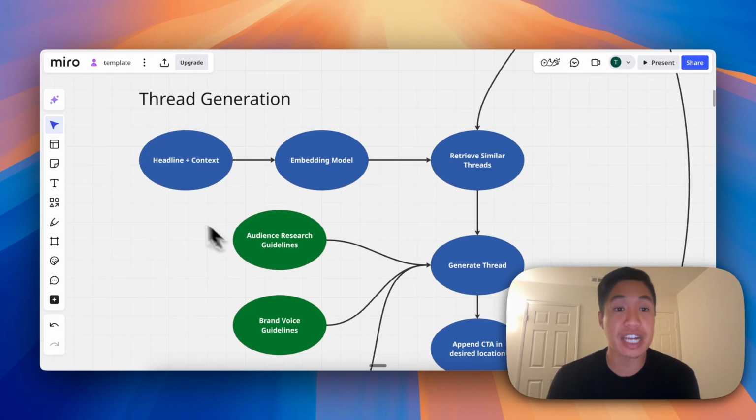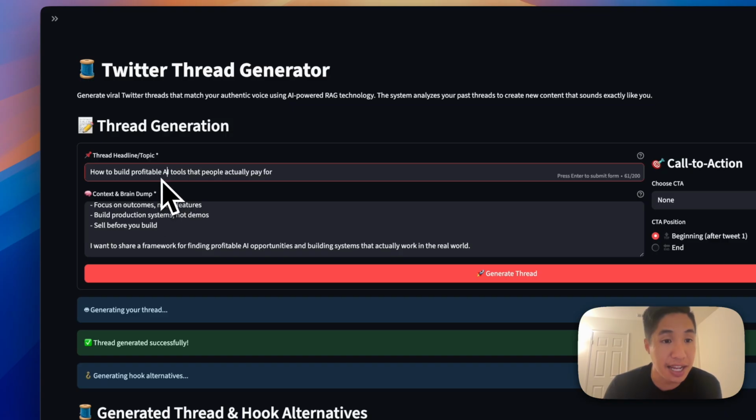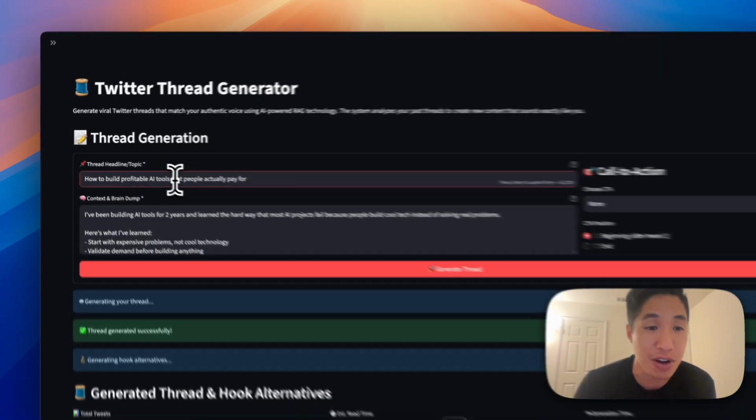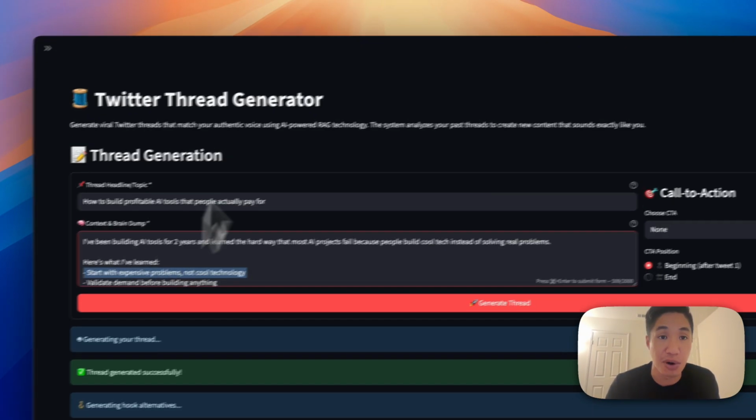But in terms of actually generating the thread, if you look back to this, all we need is a headline and some context on what we want this thread to be about. We can give it a headline, say, how to build AI tools that people actually pay for. But there's a bajillion ways of building these AI tools. How do you want that to be portrayed? That's what this context dump will be for.